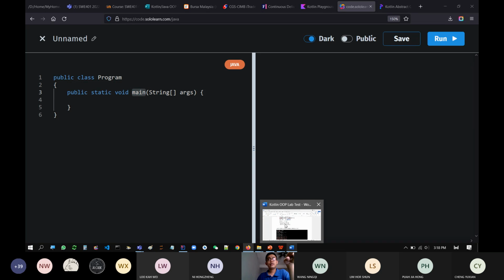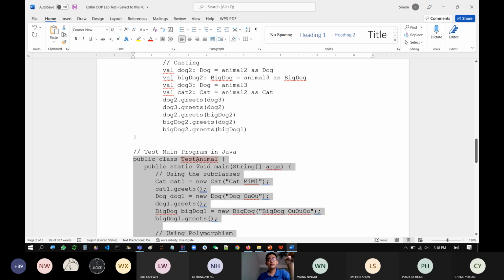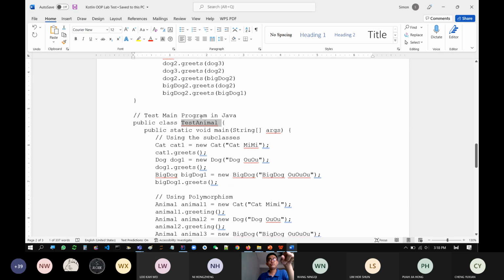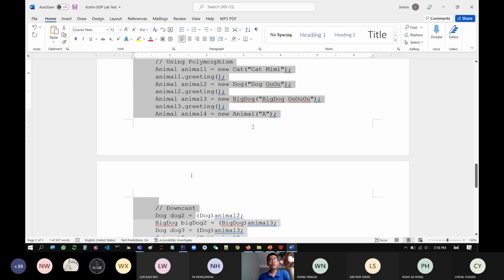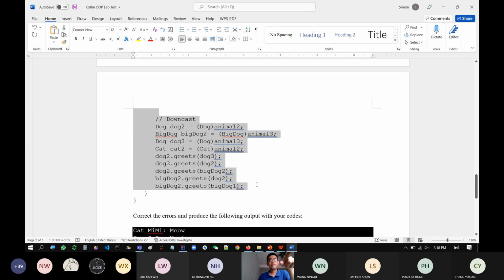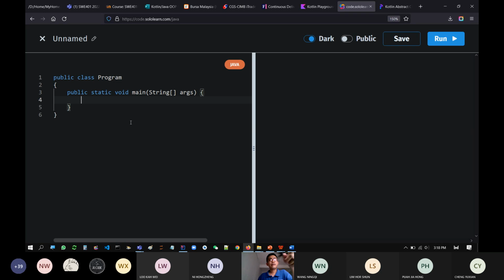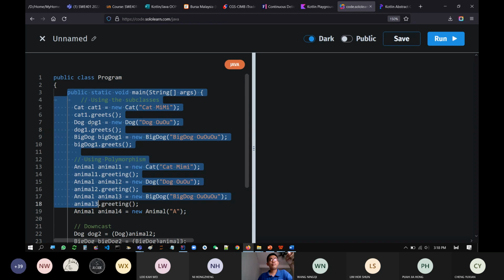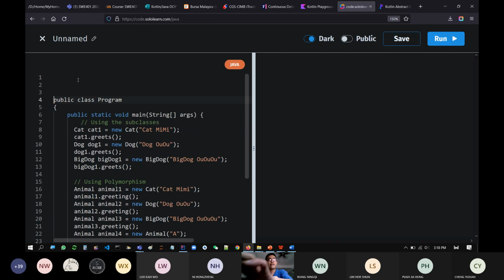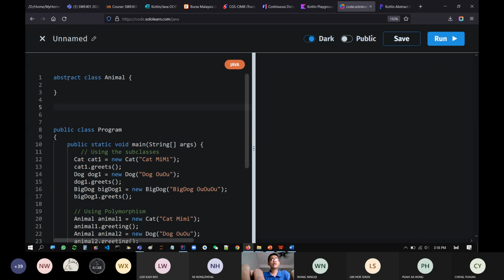So this test animal is actually the program. Whatever class you have as the main program, you pass the main function into it. You can copy this part and pass it into here. Your program should work also, but you need to define your classes outside here. Abstract class animal, this is in Java.